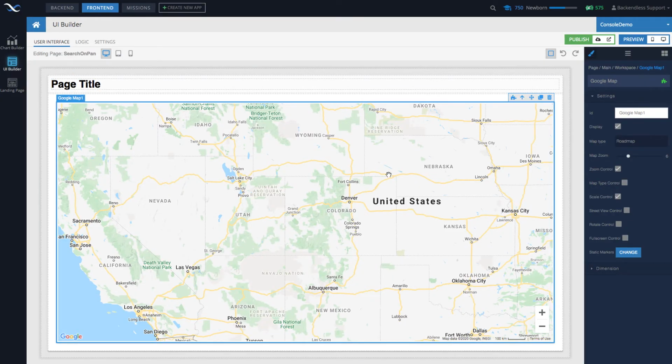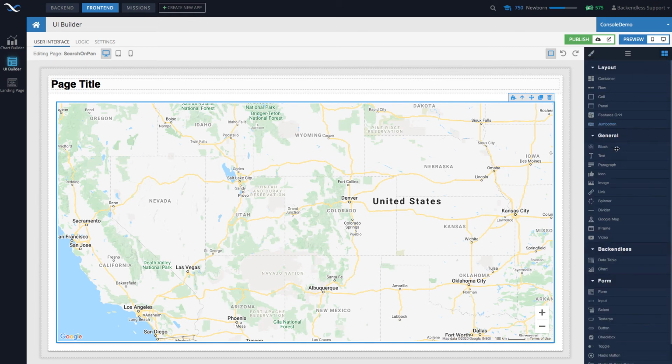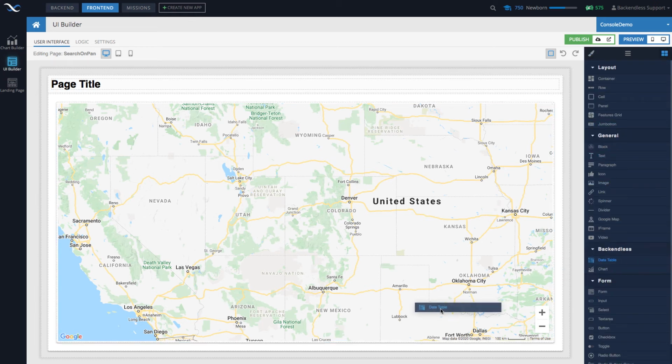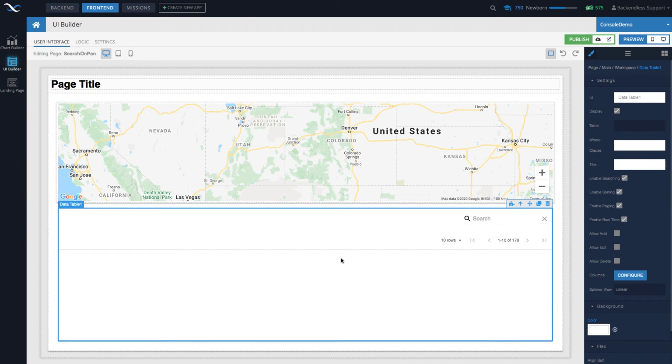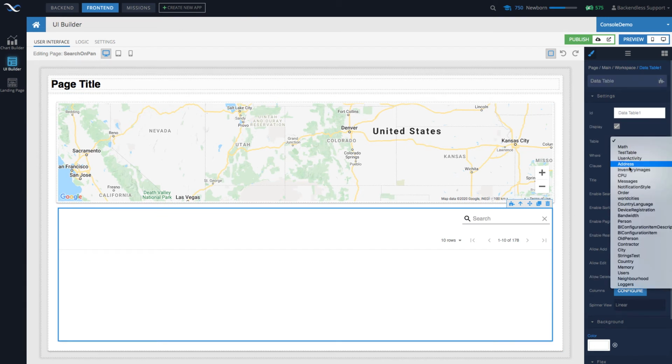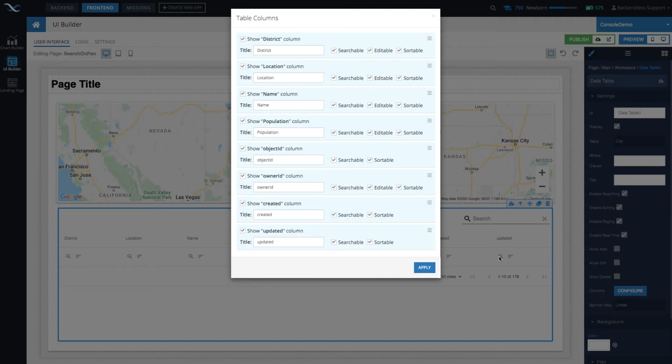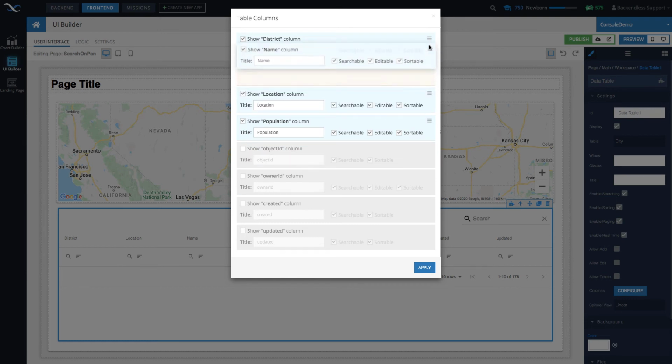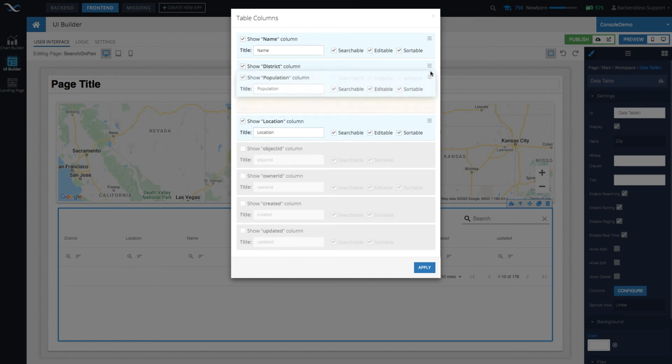What if we want to visualize the actual cities? Well, it's going to be fairly straightforward. So let's grab data table and put it right under the map. So here's our data table. Let's connect this data table to the city table. Configure the columns because we don't want to display some system level columns such as object ID and created, updated, and then put the name to be first, perhaps population right after, district and location. Yeah, why not? Let's keep it in there.